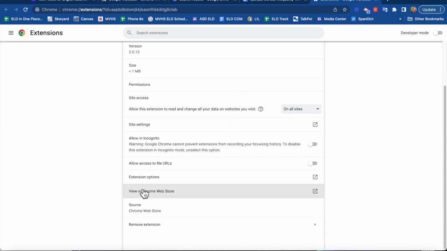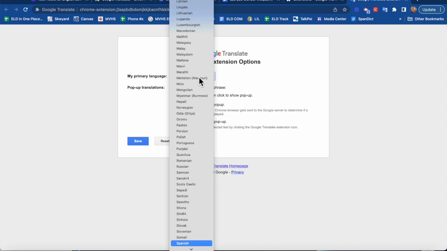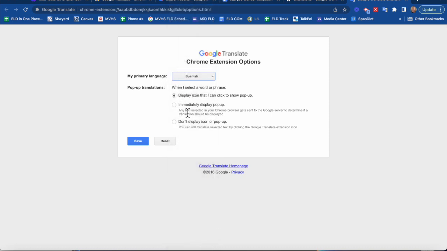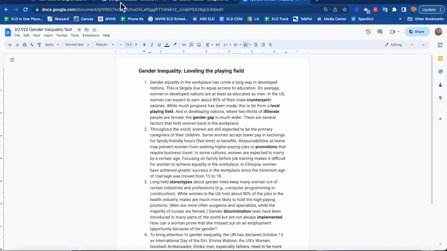Scroll down a bit to the extension options and select your primary language. You can type and it will come up. For most students, it will be Spanish. Then change this to immediately display pop-up. Click Save. It says option saved, so you're done. You can go ahead and close all of those things out.